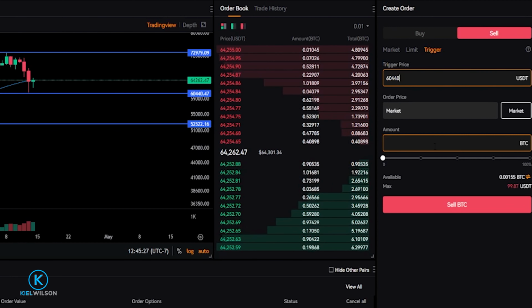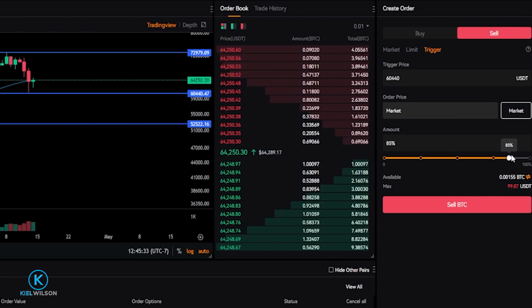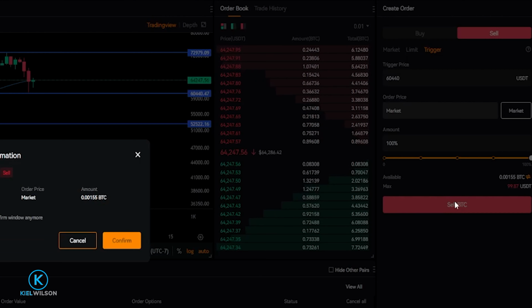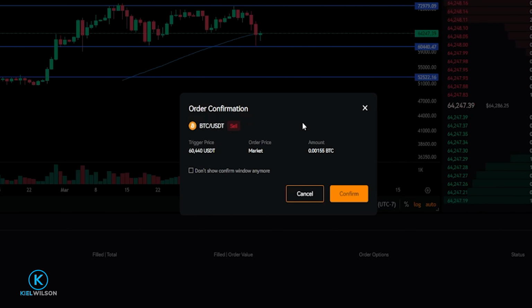Next, we'll choose how much of the asset we wish to sell if our trigger price gets hit. And for this demonstration, I'll just go ahead and use the slider bar. I'll bring this up to 100%. And this means I'll be selling all of my Bitcoin if that trigger price gets hit. Once you have your stop loss set up the way that you want it, come down here, click on sell. Then confirm the details are what you intended.